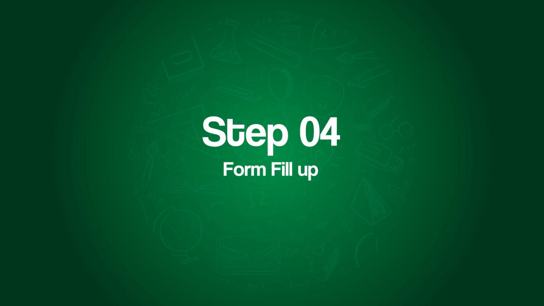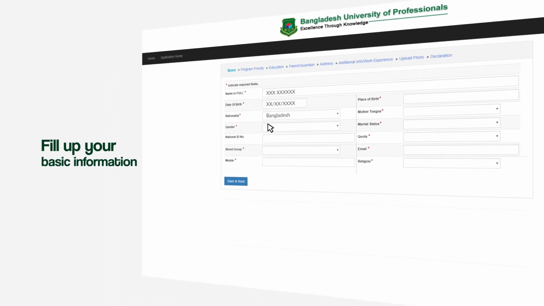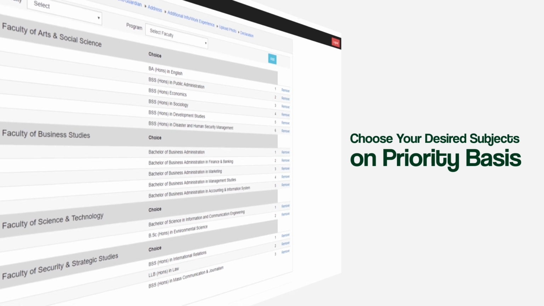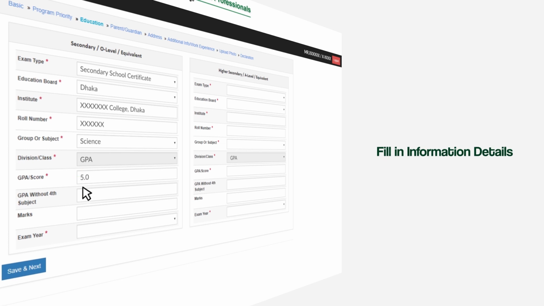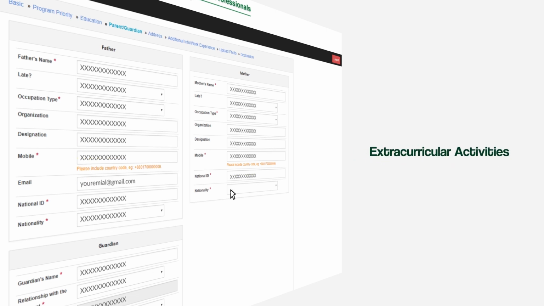Step 4. Form fill-up. Fill up your basic information. On completion, choose your desired subjects on priority basis. Now provide remaining education details. Fill in information details of your parents and guardian. Give your present and permanent address and extracurricular activities you performed.